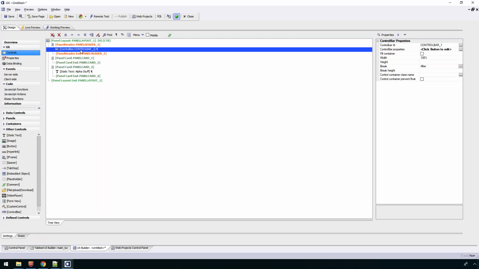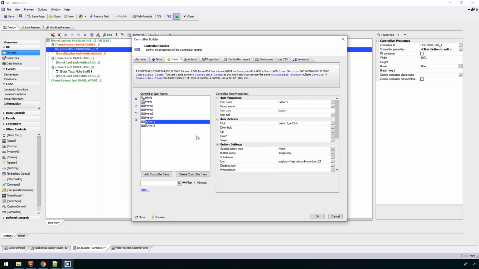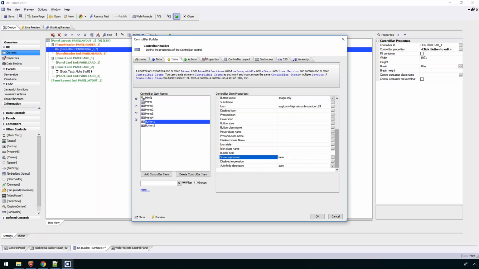Now I can go back into my control bar. And again, this is the hard-coded method. I can go back here and say, okay, let's make that true. And let's make this one false.